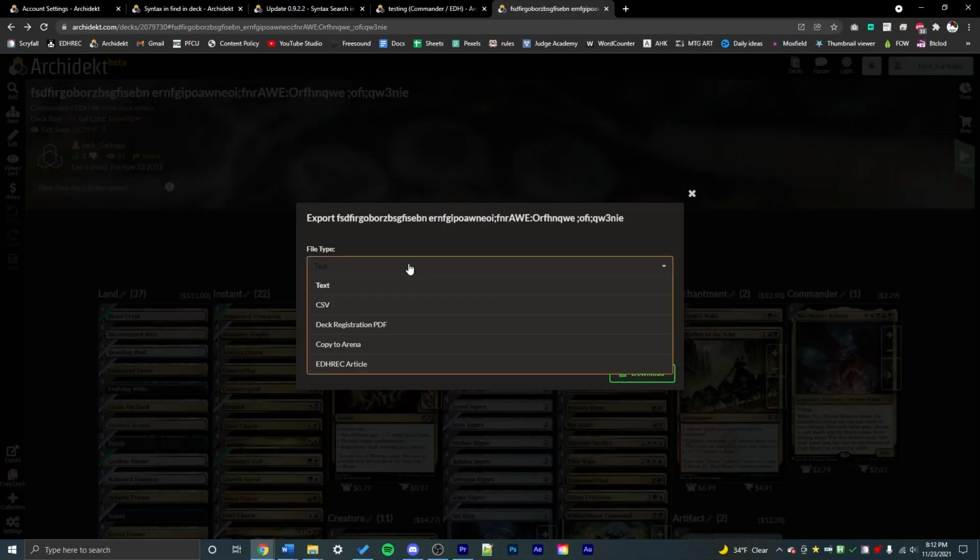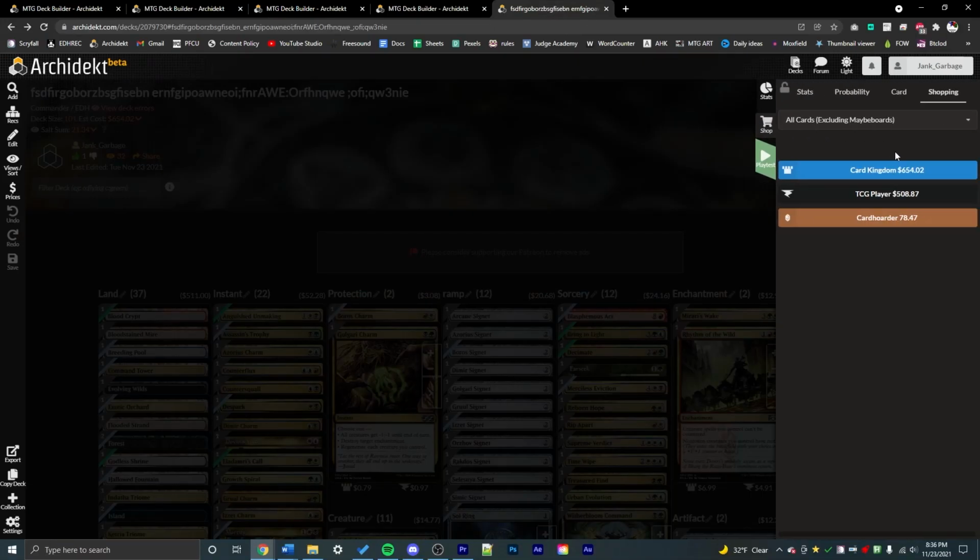The next thing I want to talk about is exporting and purchasing the deck. You can export the deck in various formats to use it wherever you want. Anything from a text document, Magic Arena format, or a deck registration. I wish there was a copy and show text option, but otherwise it's great. You can purchase your deck with their shopping function. It just makes it easier to buy your deck.